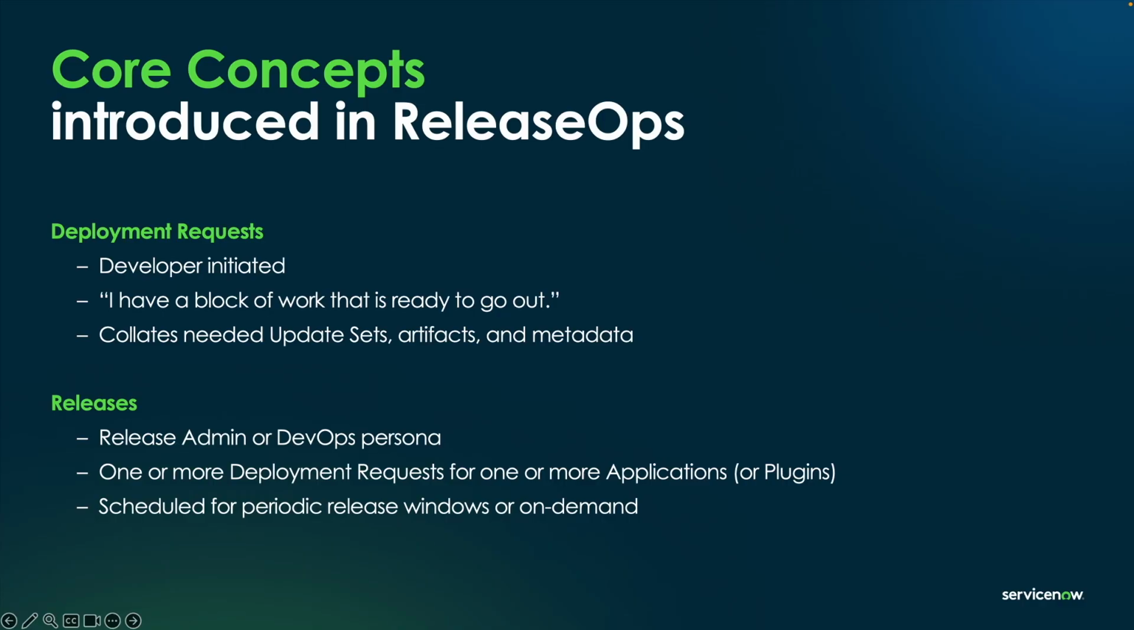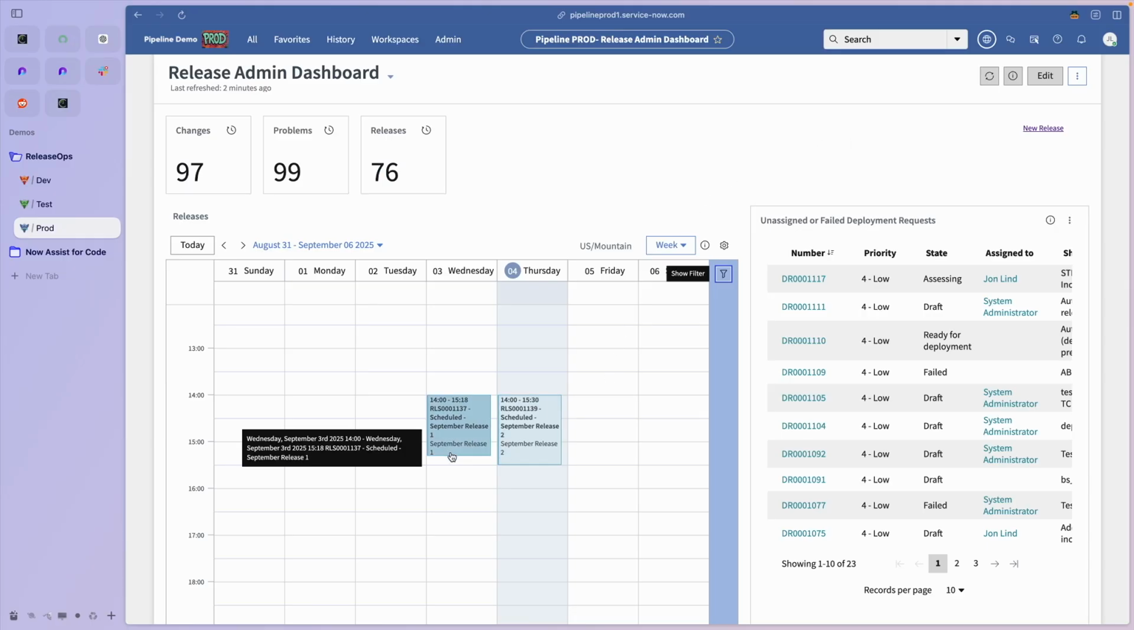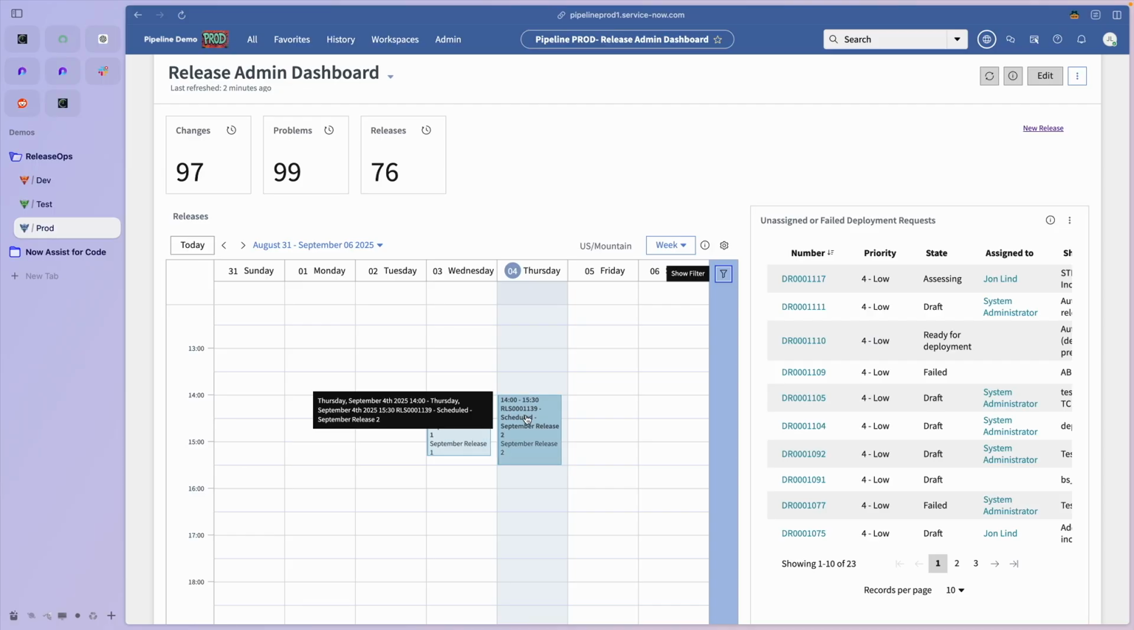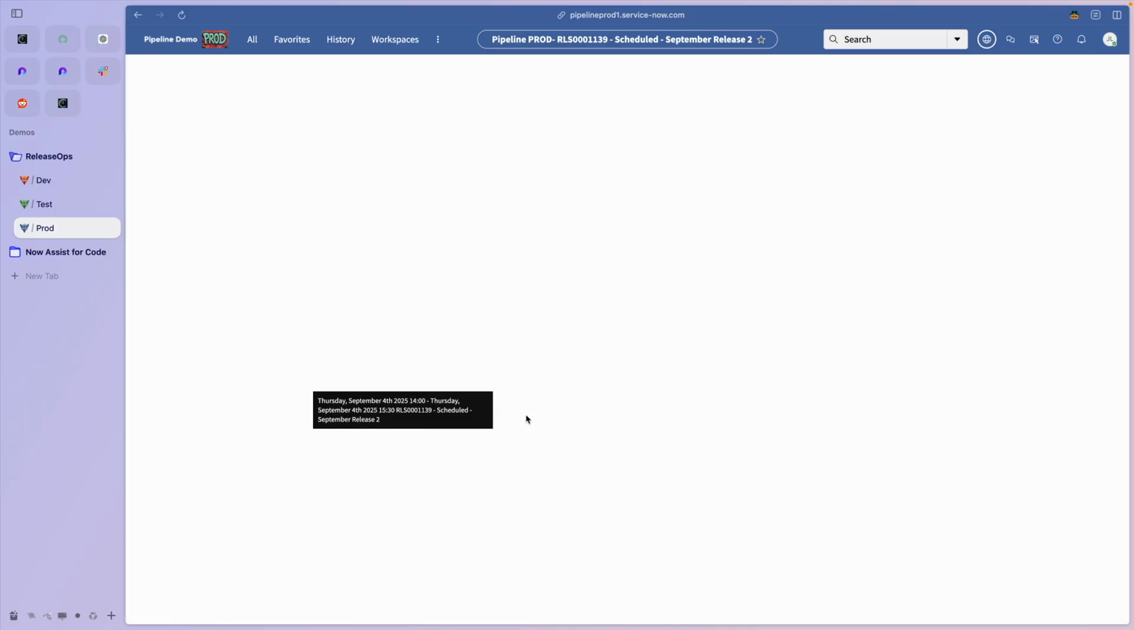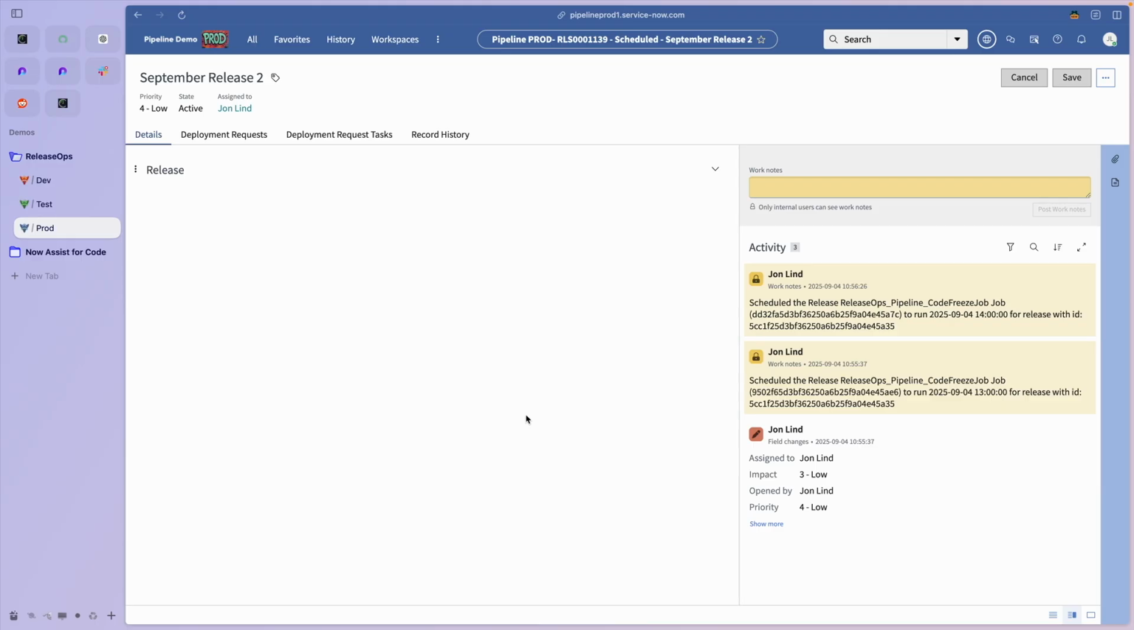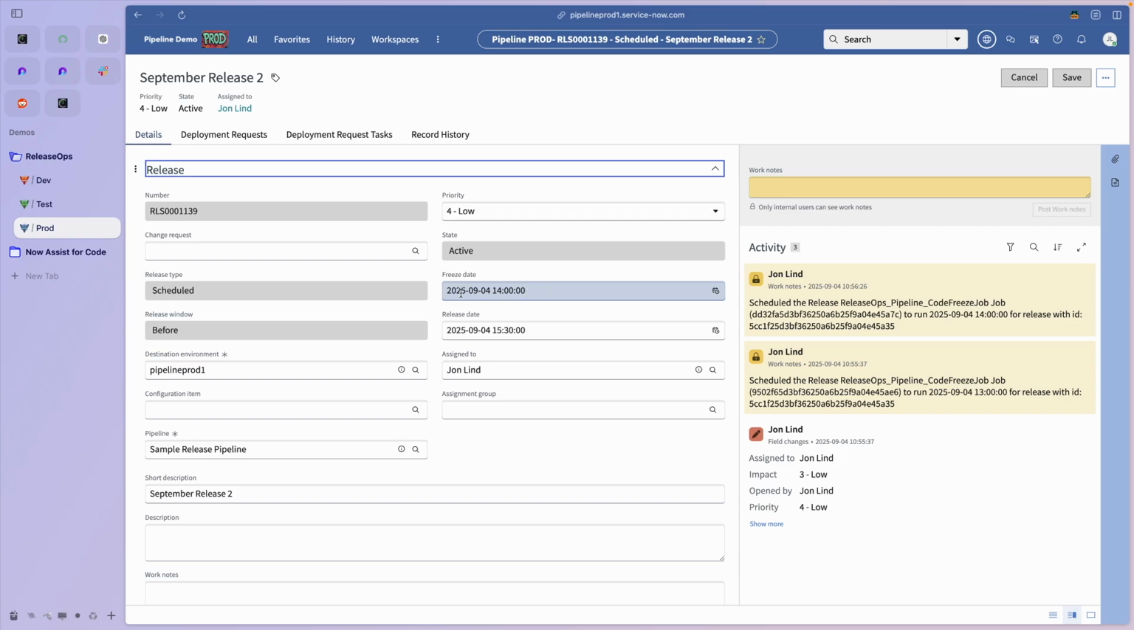And a release is basically like a scheduled release, as you might imagine. In this particular case, as you can see, I've got a calendar here, and September release 1 was yesterday, and September release 2 is today. The release itself has what we call a freeze date, and the freeze date is basically the point at which all the code needs to be tested and ready to go. And then the release date is the time that it actually executes and makes the deployment.